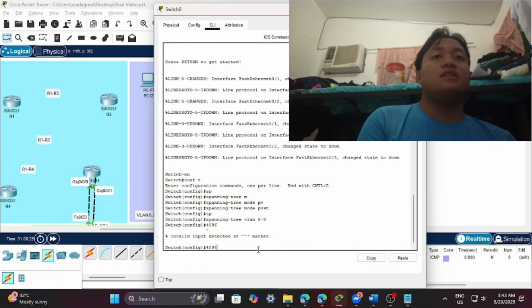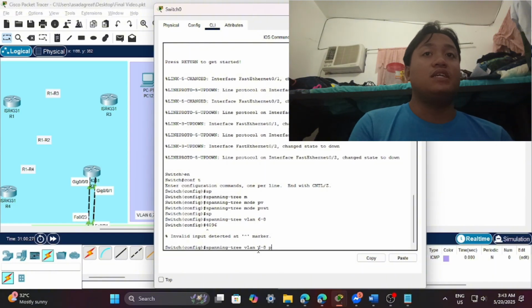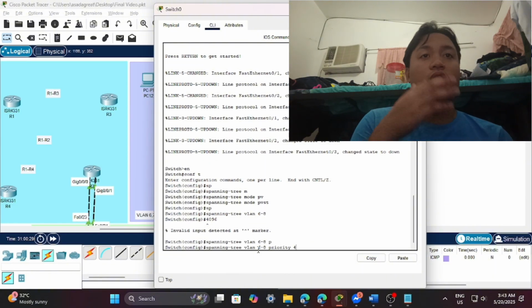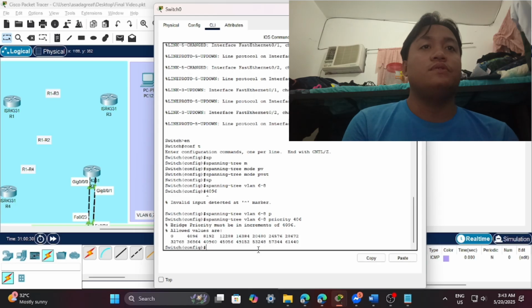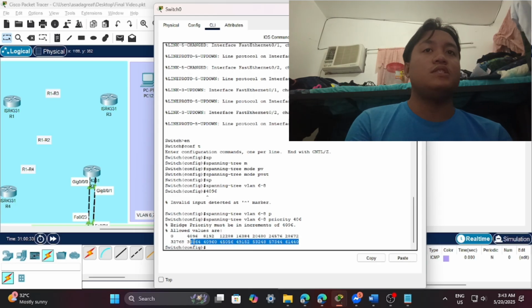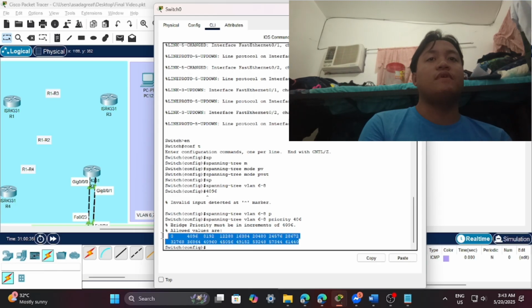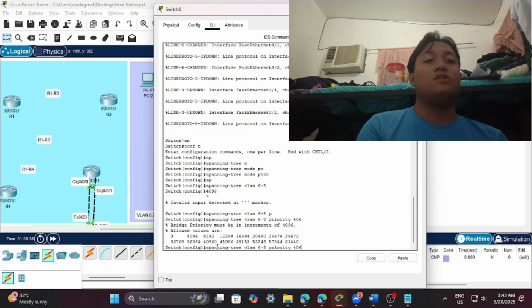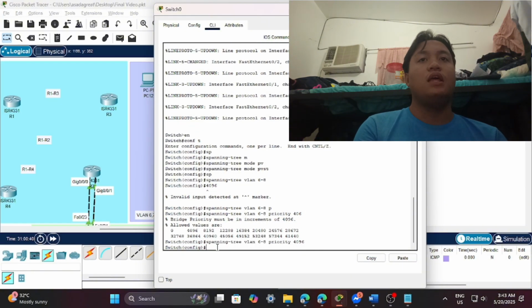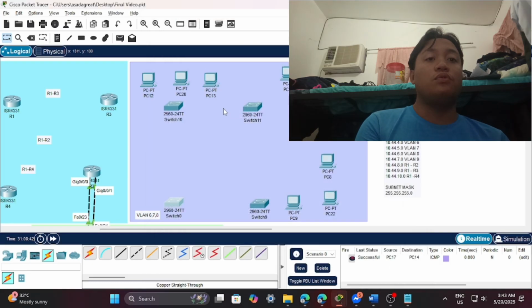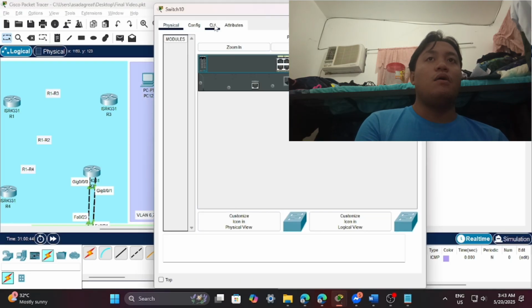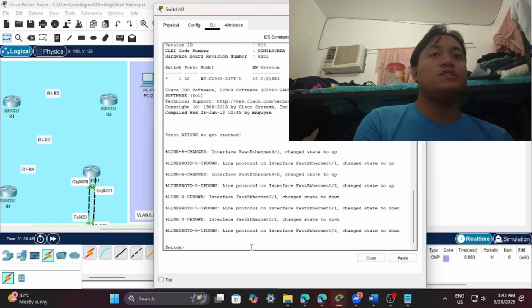And let's set the priority. The next command is spanning-tree VLAN 6 to 8 priority 4096. As you can see on the screen, that's the set of values that you can use. The set of values corresponds to the priority of the VLAN that will go through the switch. The lower the value is, the higher the priority the switch has.